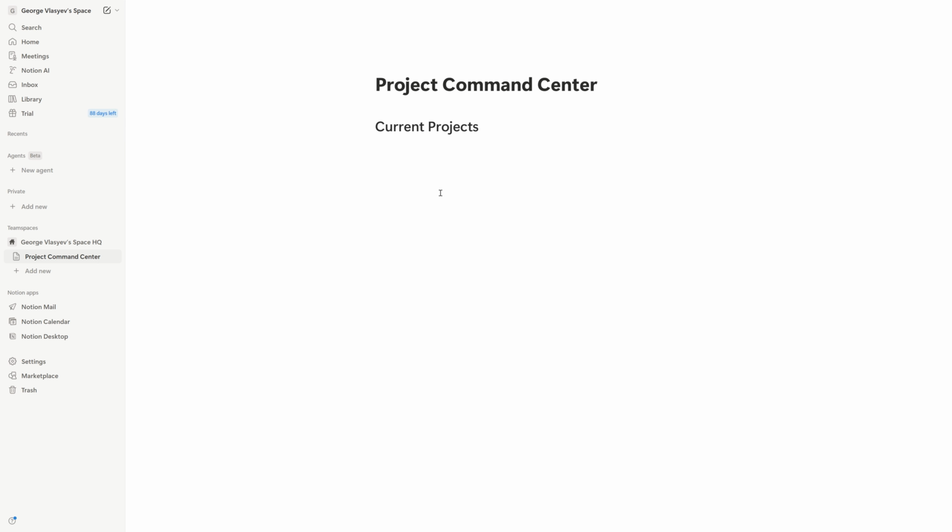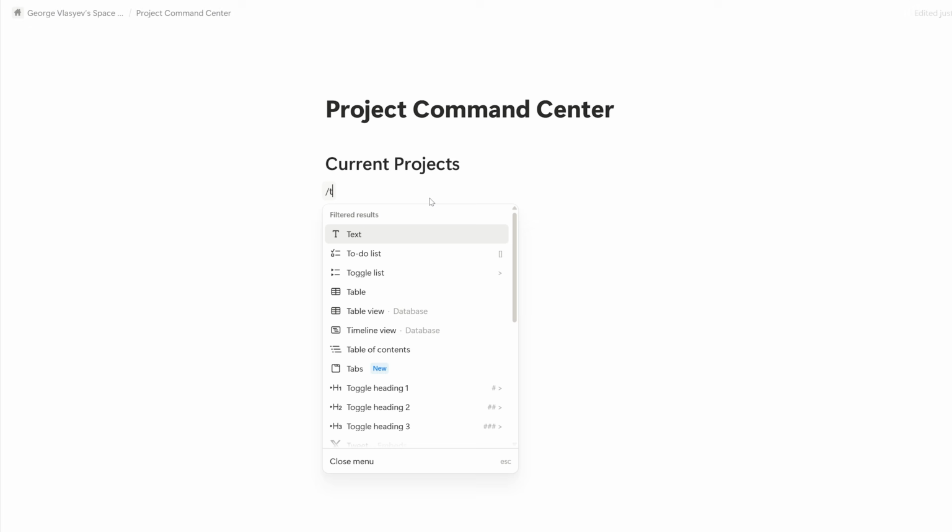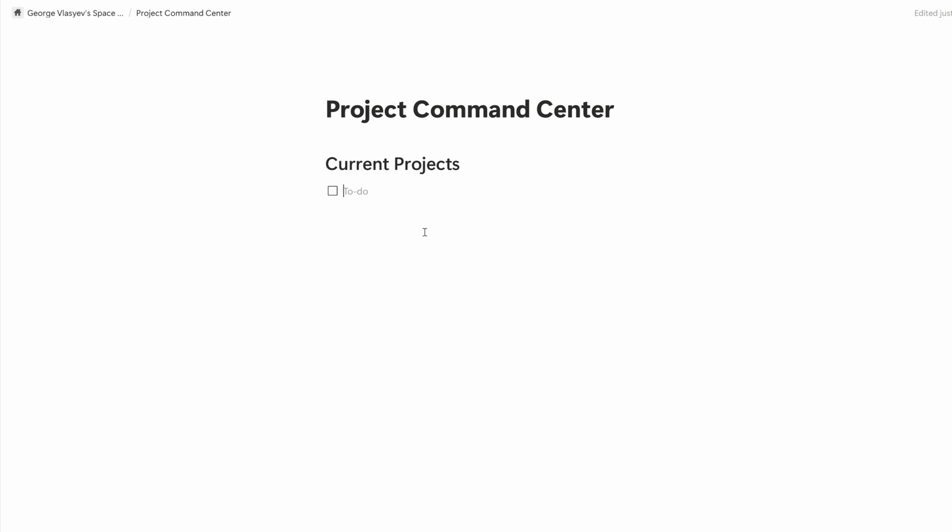Starting with a / on any empty line lets you quickly and easily browse all the different types of blocks Notion offers. Next, type /to-do and select the first option. This creates a checkbox. Let's add 2 projects I'm currently working on, Notion Tutorial and Media Lister.